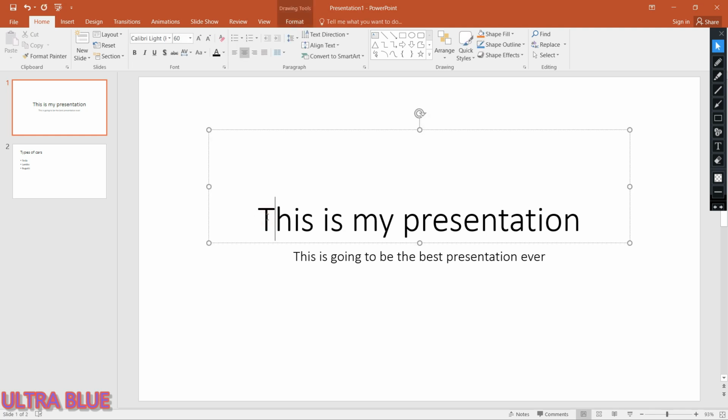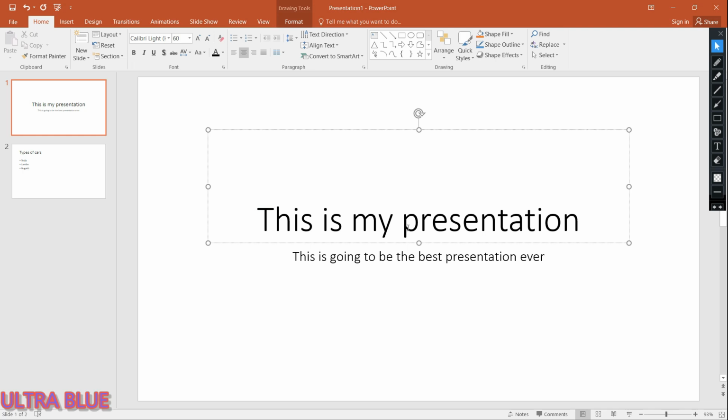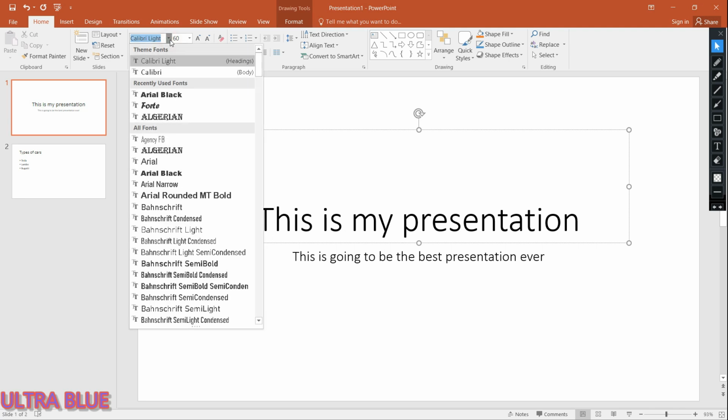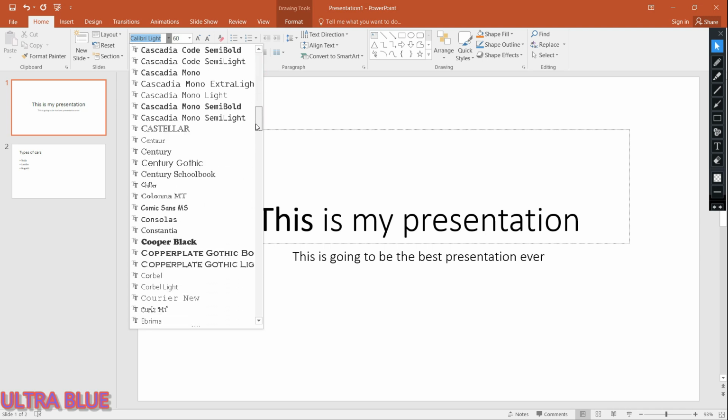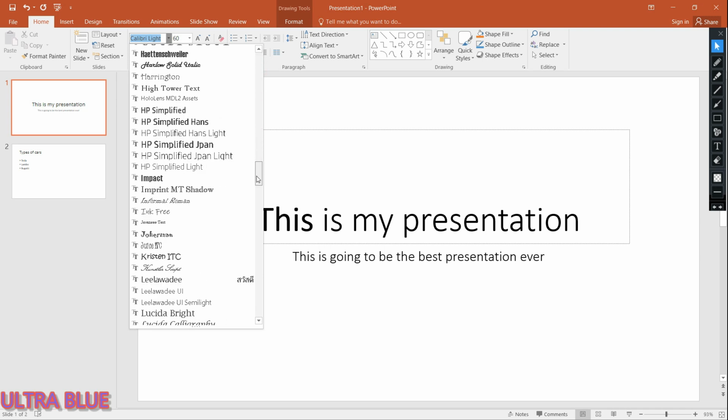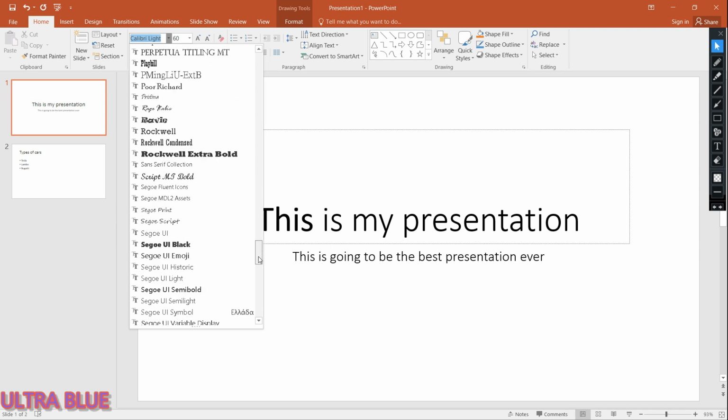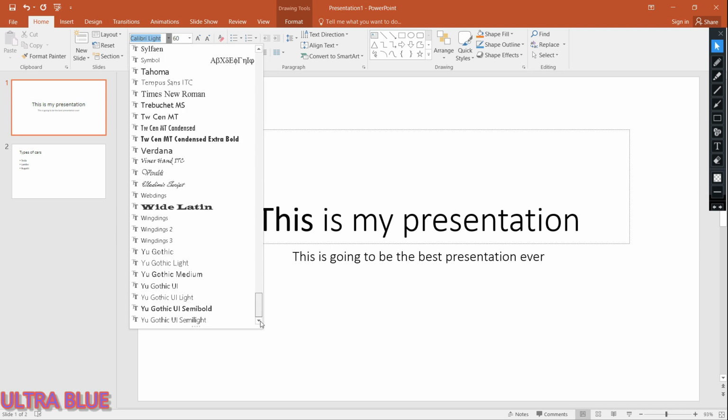Let me show you what I mean. So for instance, if you want to change this specific font type, all you have to do is come to the font type panel and click on the drop down button here. Clicking on it will give you access to hundreds of different types of fonts. So you can browse through the types of fonts and select the best one that suits your presentation.